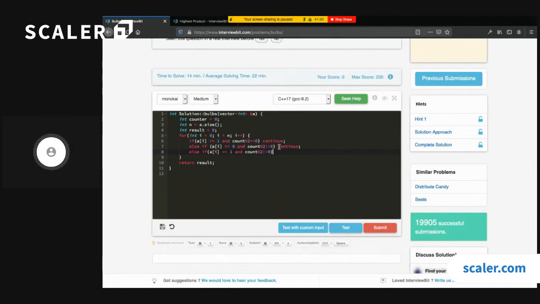Else if the current value of the bulb is equal to on and count mod 2 is not equal to 0, that is count is an odd number, then obviously this state would have been changed and now it is off. So what we need to do is make one flip. So result will be incremented, result plus equal to 1, and counter will also be incremented. So this will be counter everywhere. So this is counter, and the counter will be incremented to 1, right?